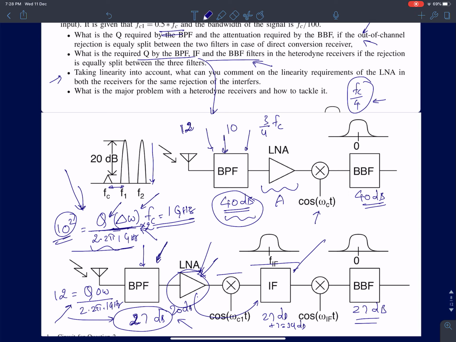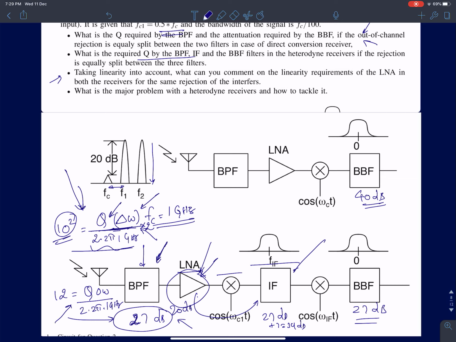Now even in the zero IF receiver, if a bandpass filter is not able to provide this rejection, and you need to give a good chunk of the gain in the low noise amplifier, then linearity takes a hit. Because if this is going to get a lot of gain, then the baseband filter and mixer will start getting hit. The stages following that have to be very, very linear. Okay, in this case I can have lower gains, and once I filter it in IF further, these two can have much relaxed linearity requirements. The baseband filter and the IF mixer linearity requirements are significantly reduced.